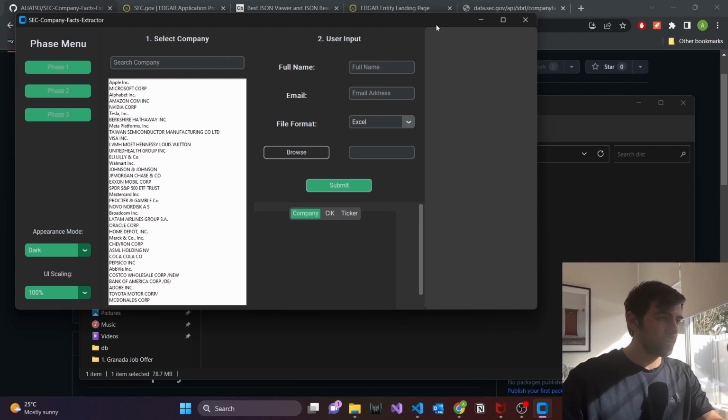In some ways, should it really need a guide to it? You'll see a first column. You can change the appearance. You can change the scale. These buttons are disabled for now. I'll later on add some features to them. This column is called Select Company. You have a search feature here.